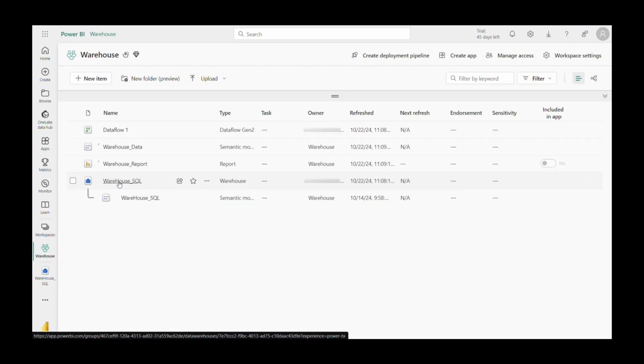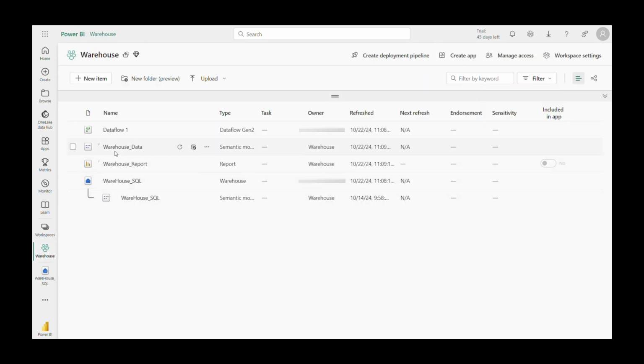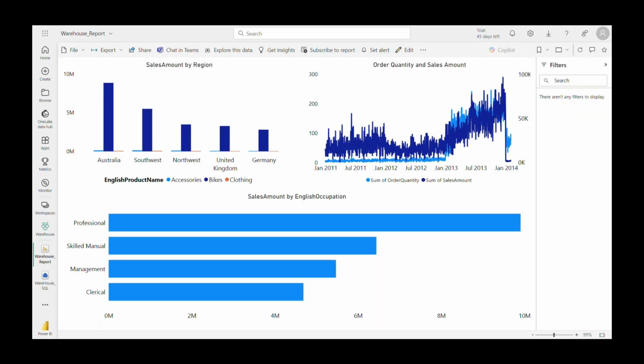Let's explore how to modify the data within the warehouse. The user is able to import data into the warehouse. The user can build a warehouse from that data and generate live reports directly from it. We have already created a report from that data.